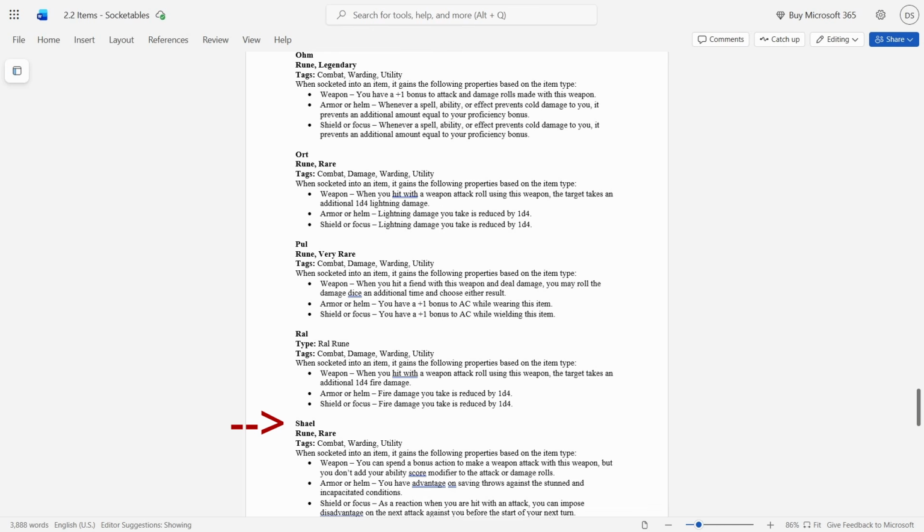The graze property just deals, if you miss, damage equal to your ability score modifier. However, this one says you don't get your ability score modifier, so those two cancel out and you end up with nothing. So it's much less accurate, and it's much less damage, but it is an additional attack. So take that for what it's worth.